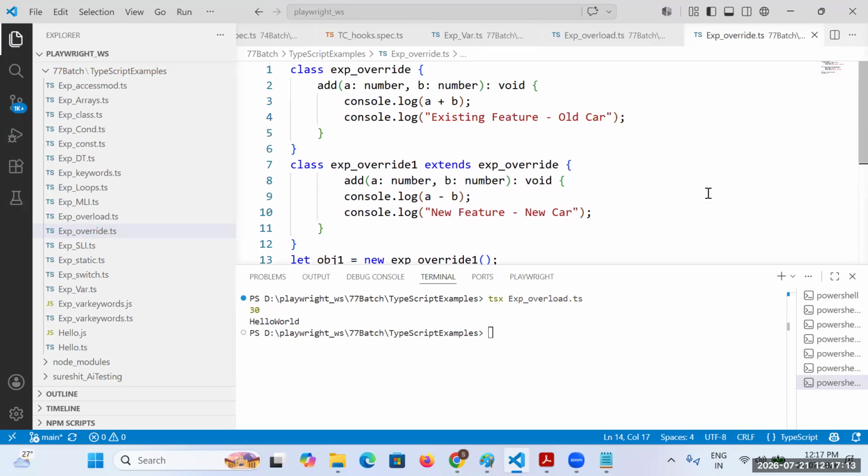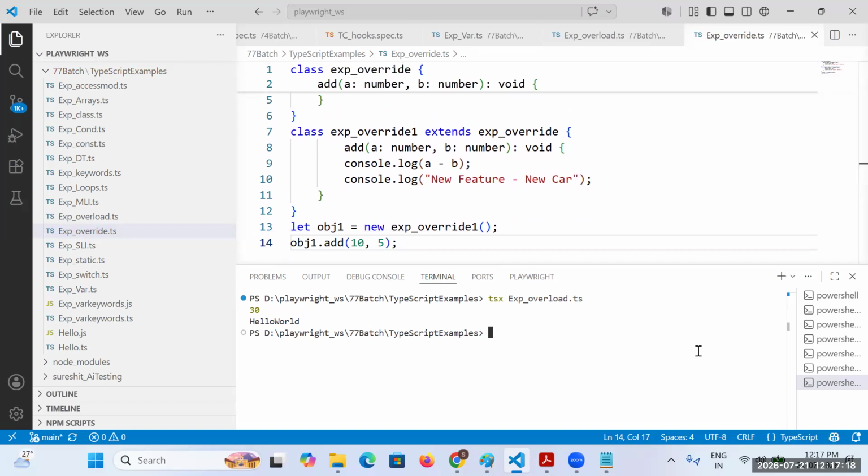Now, let me run this program. If I run this program, according to your understanding, what will be the result printed? Is it A plus B, or A minus B, or both, or an error? What is the result you will get?